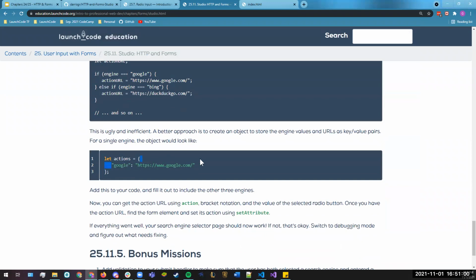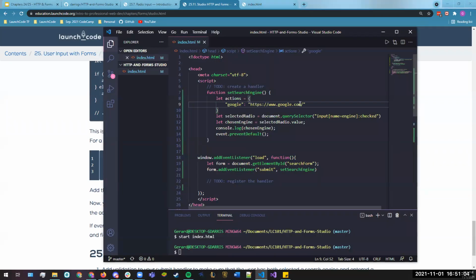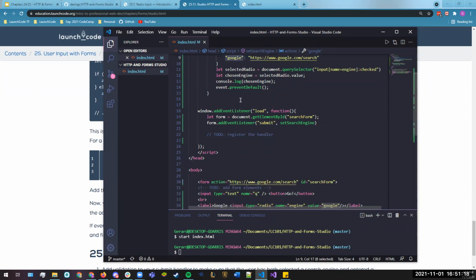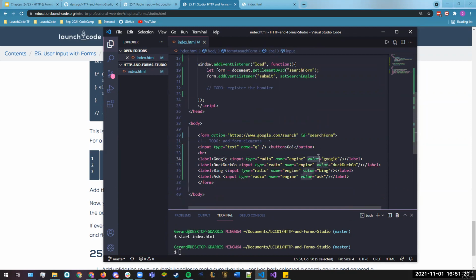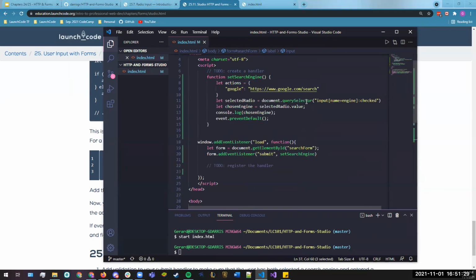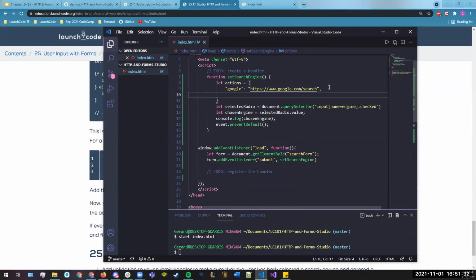And with it, we should set key value pairs. I'm going to take this one as a sample. It's a little incomplete. So the key here is Google, and the value here is the search engine, google.com/search. So the keys here should represent the values here in our inputs. So Google will be a key, DuckDuckGo will be a key, Bing will be a key, and Ask will be a key.